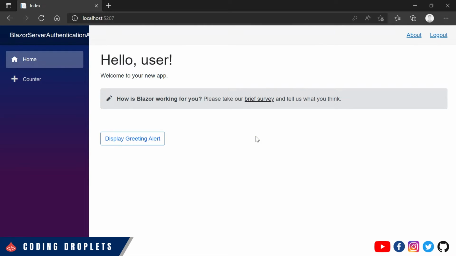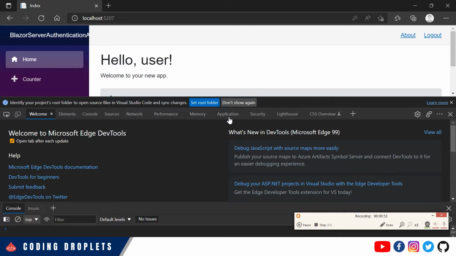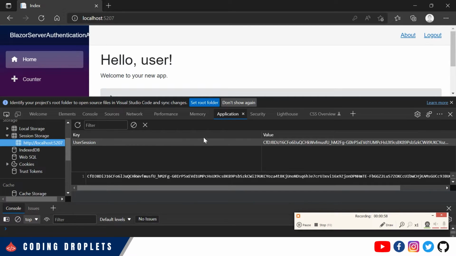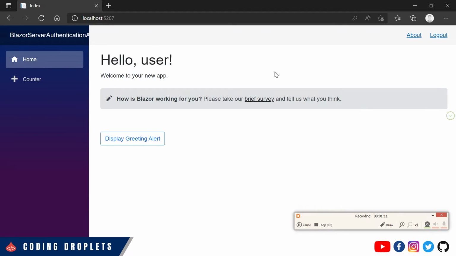Now I'll show how we are saving the user session details in the session storage. If you open the developer options in the browser, you can navigate to Application tab and inside Session Storage you will be able to find the details. Here you can see the user session details are stored in an encrypted format, and that is how the protected session storage saves the data. Now I'm trying to modify the encrypted value. Let's refresh the page and you can see that the user got logged out.